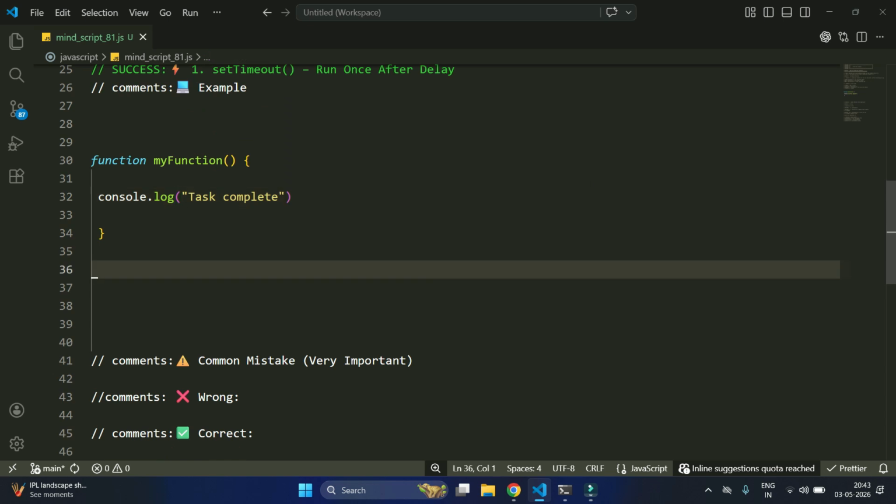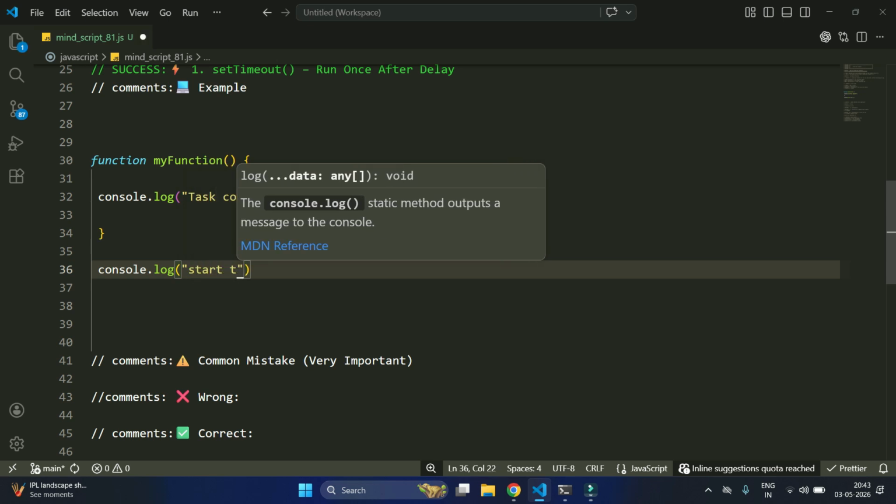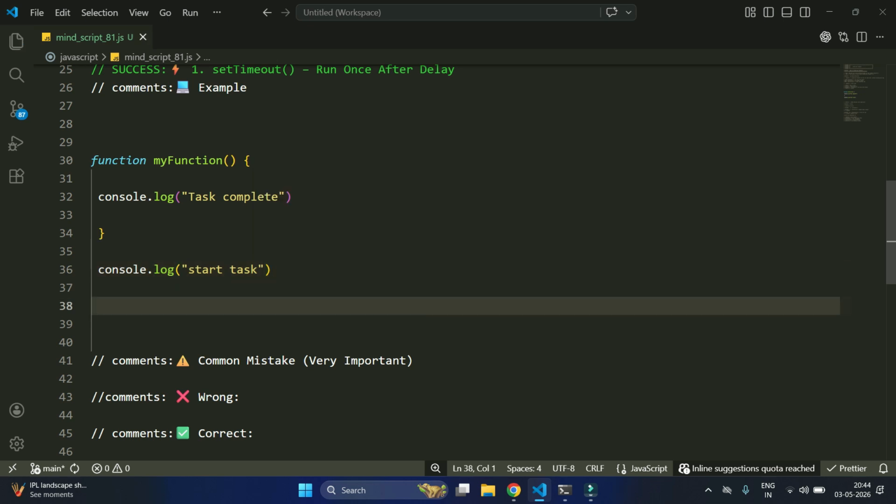And then you have to write console.log, here "start task". Then here you have to execute your function. Here my function, you know how to execute. Just write myFunction with parentheses, then you will call that function.